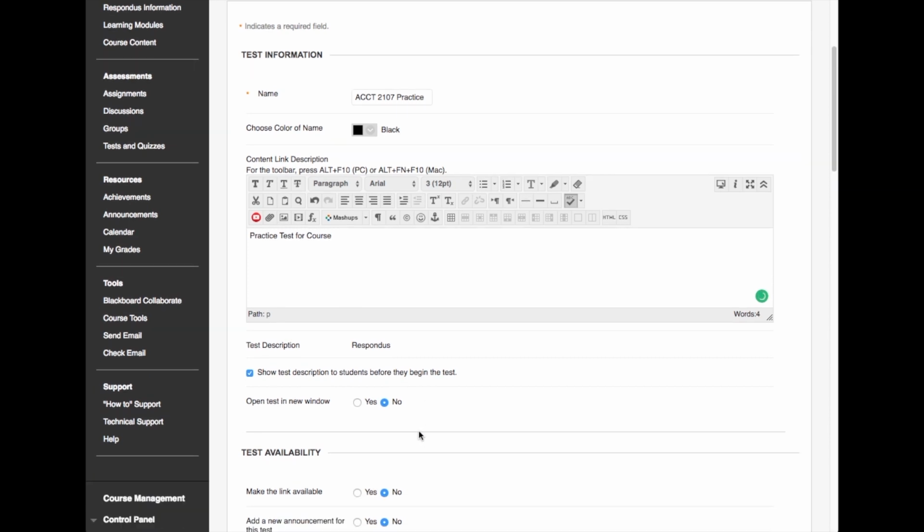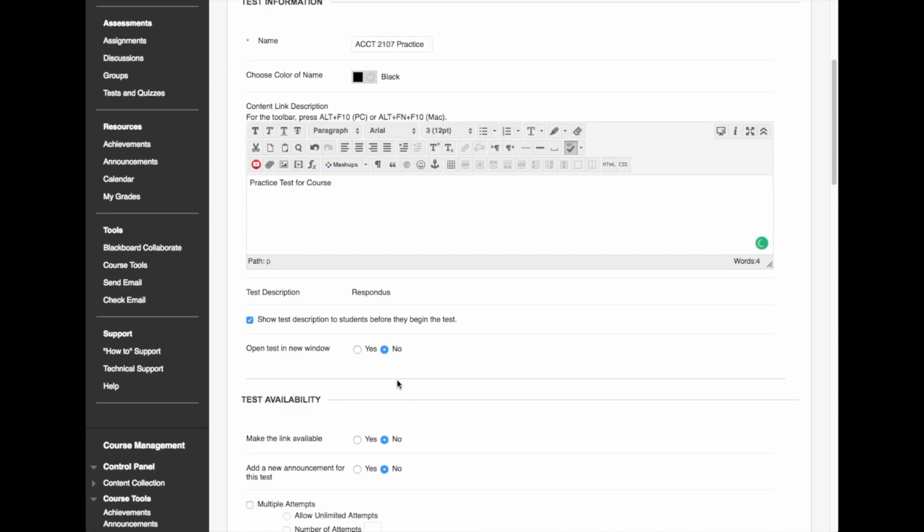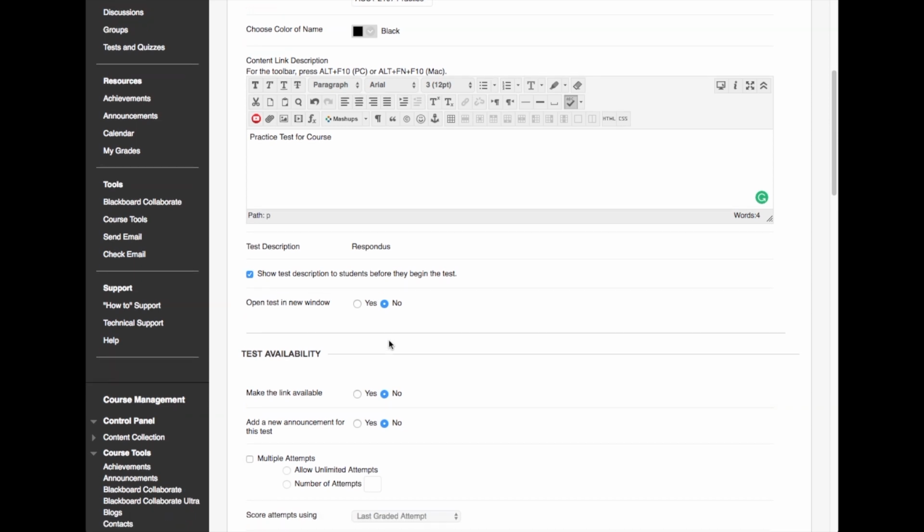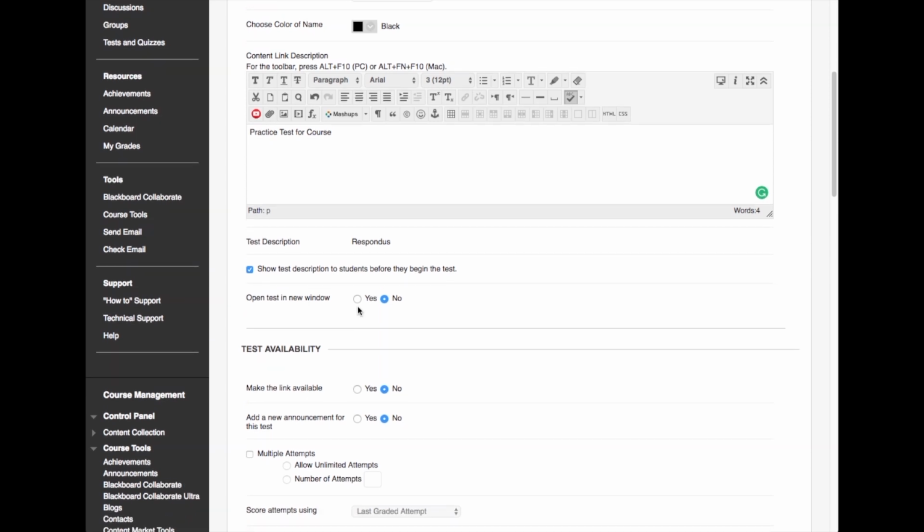Moving down, you're going to see a number of options for this test. The first one asks whether or not you want to open the test in a new window. This is all going to be up to the professor's preference, but we would recommend opening it in a new window, as it prevents students from having multiple tabs open and multiple potential distractions that could pull their eye away from the test and cause some problems. So let's select yes for open the test in a new window.